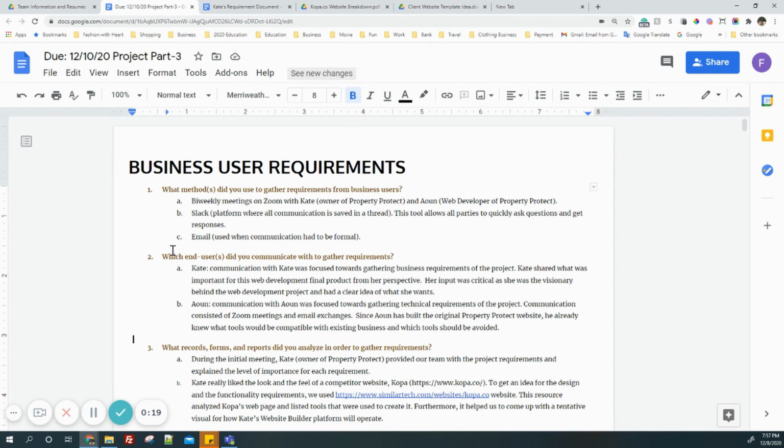The first question was gathering requirements from the business user. We were able to contact our client Kate, who is the owner of Property Protect, and Aaron is the web development programmer. Slack is how we talk to Kate and Aaron if we need to, and she's really good at responding quickly. We are also able to communicate by email, and she emailed back right away.